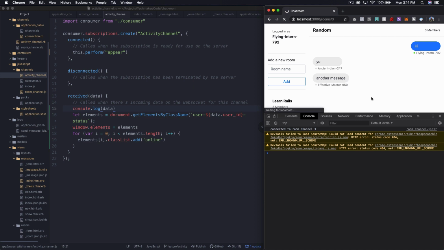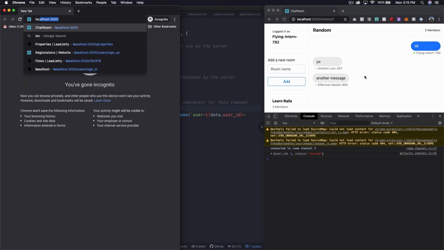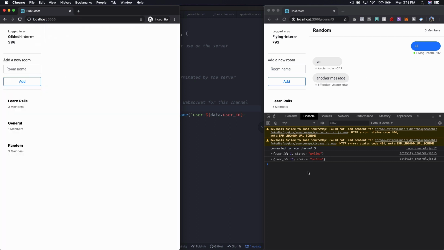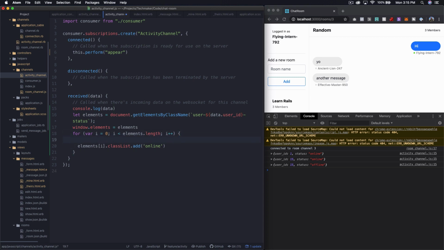Okay, so we're console logging this thing. Let's refresh here. And so right here we have connected room channel and we get our status online. So let's open up a new incognito window. So we got user ID 15 online, and let's close the window and see what happens. User ID, status offline.